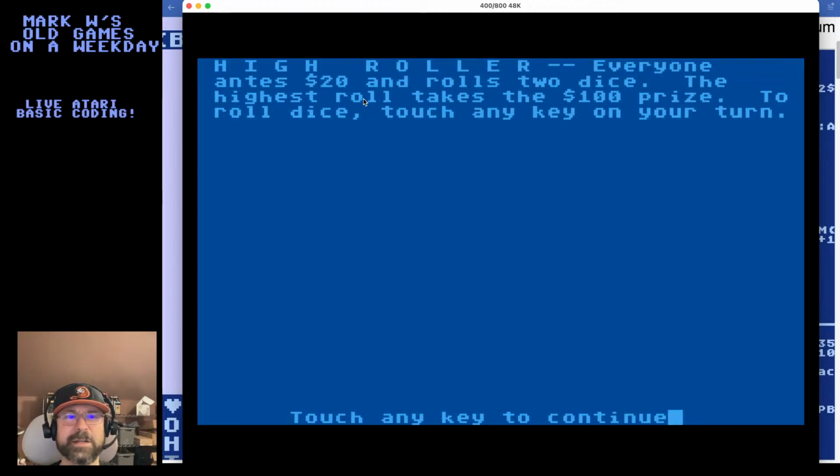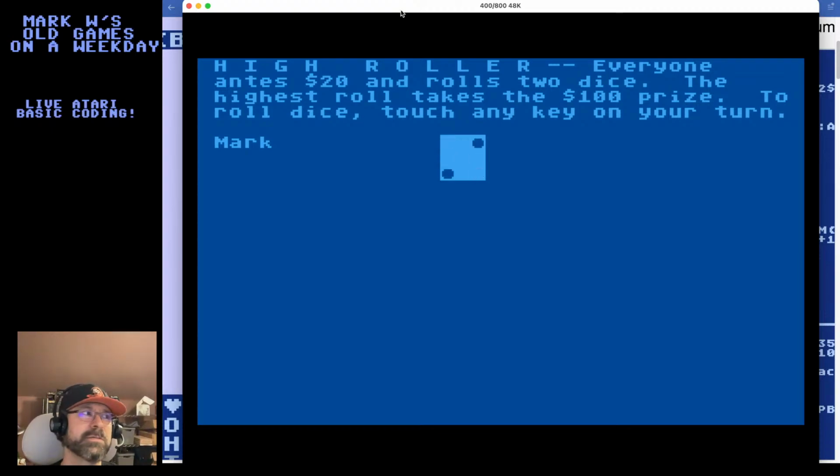There's a lot of them that are like, you ante up a little bit of money, like $20, and you roll some dice, and a thing happens. Here, in this case, everyone antes $20 and rolls 2 dice. The highest roller takes the $100 prize. And so many of the games use this mechanic. So if we decide to add our own little mini game to this game, we could use something along the lines of this.